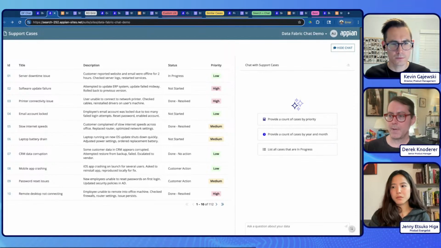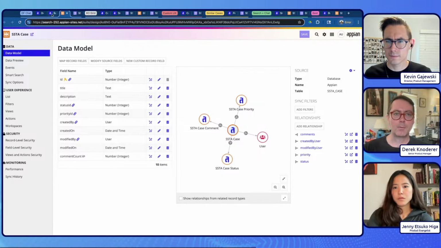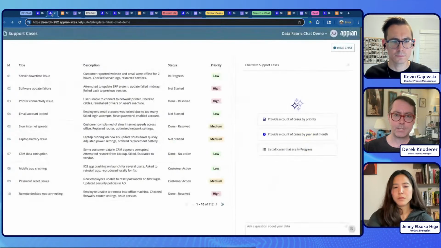Let me tell you a little bit about the shape of the data that we're looking at. I've got a record type for support cases, and the primary data is going to be in the title and description fields. So a pretty standard type of data profile. But I also have some related record types as well. I've got another record type with some case comments in it, and then a couple of record types that are lookup or reference tables that have things like priority and status. So it's a pretty typical data model that you are probably quite familiar with in building your applications.